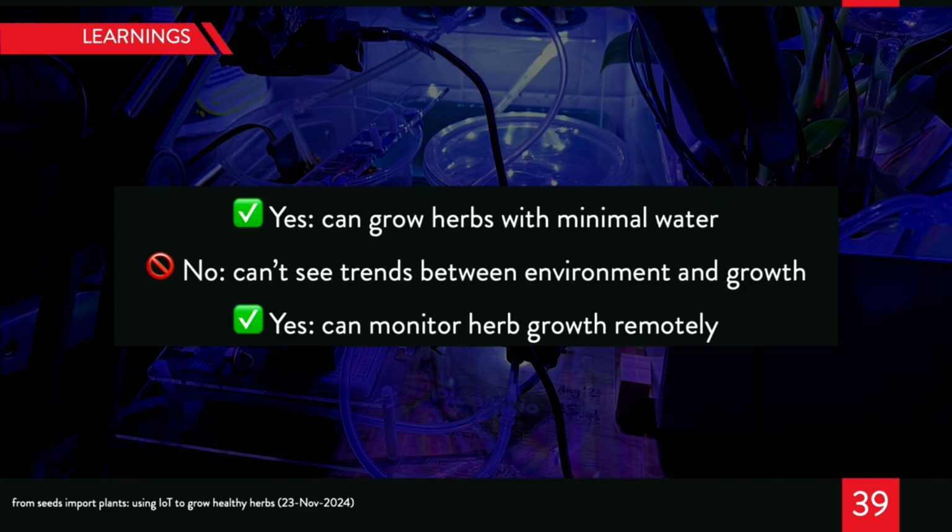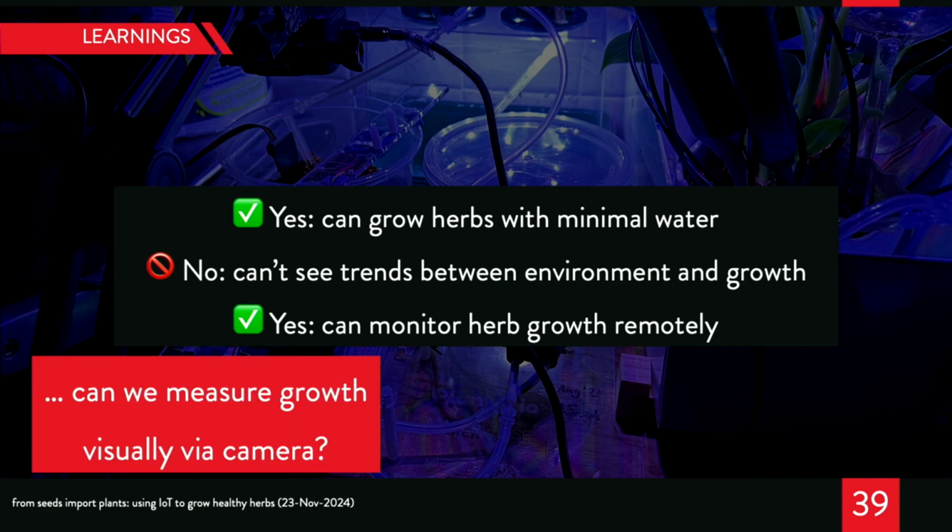So, to keep track of my learnings, I was actually able to monitor the growth of these herbs remotely, and it worked pretty well. So I thought, okay, look, let's just keep on learning. I think we're starting to make a little bit more progress here. Didn't have much luck with the environmental sensors, but we're taking all this video footage. Can we start to do something with these photos?